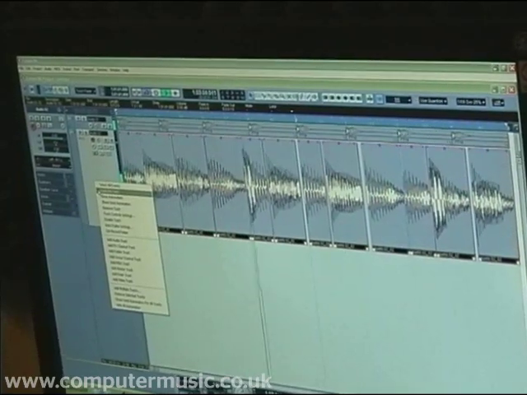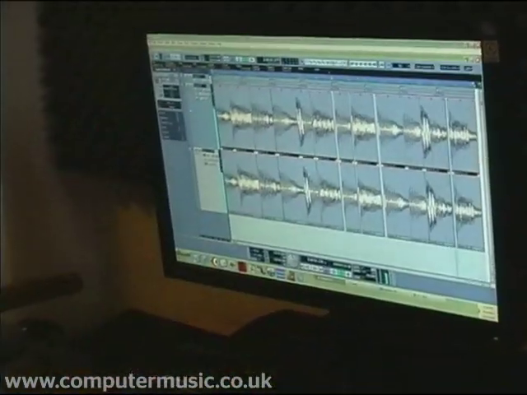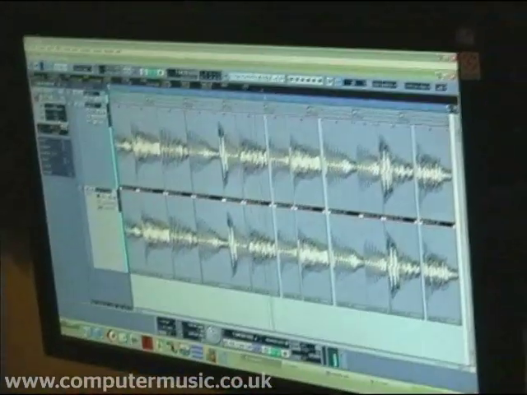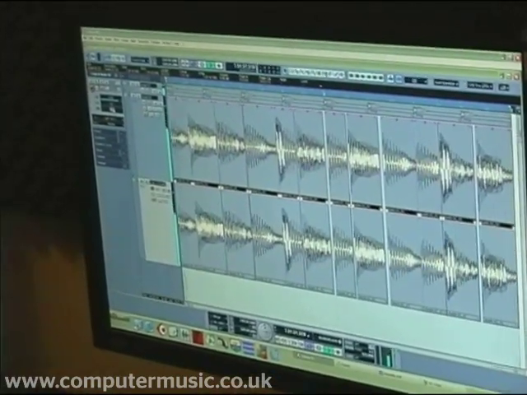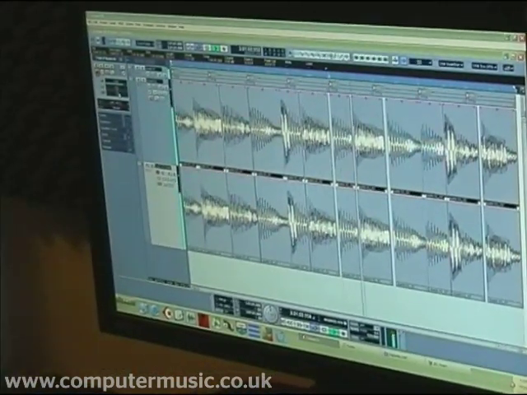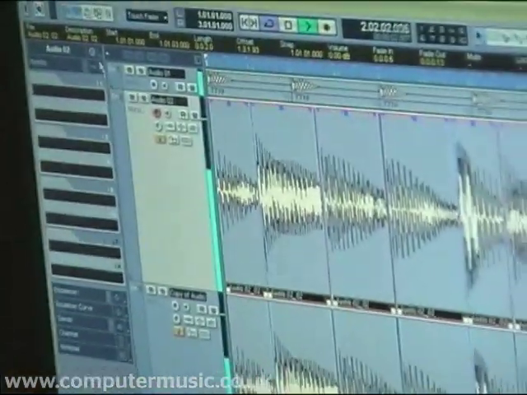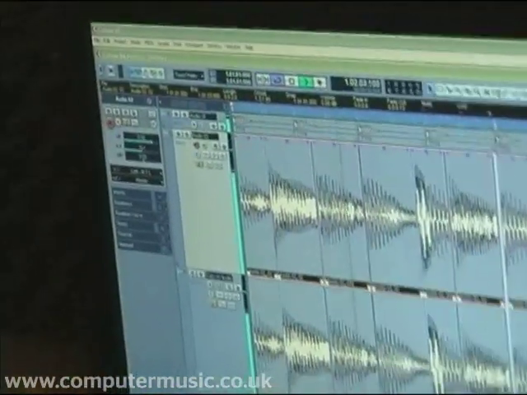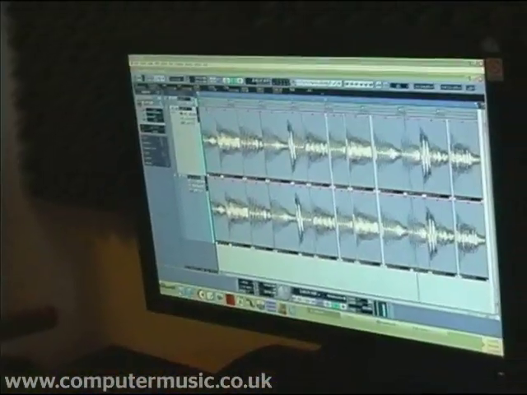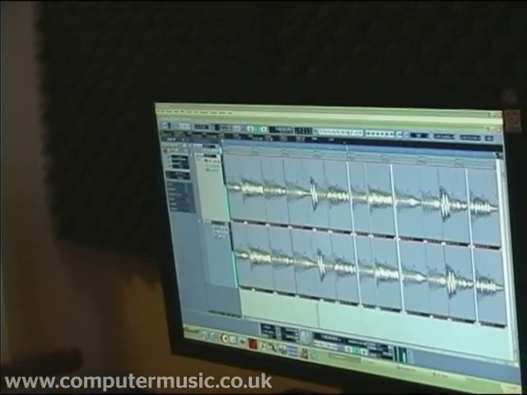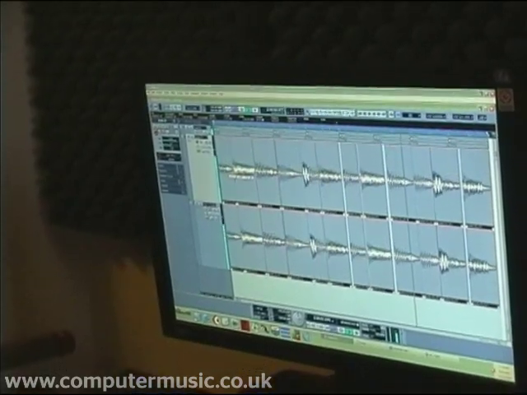Another trick, duplicate the sample channel, and we're going to put a little delay on it, say 15 milliseconds. Hard pan that to the right, hard pan the original bass to the left. Turn it down a bit, so we've got that level.